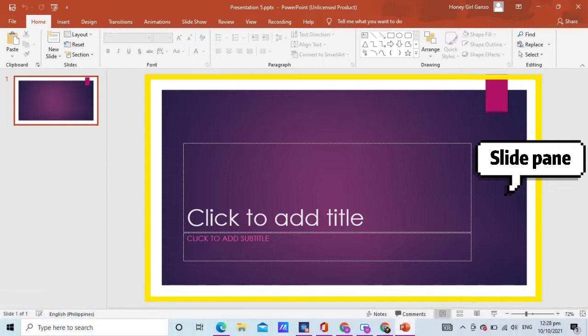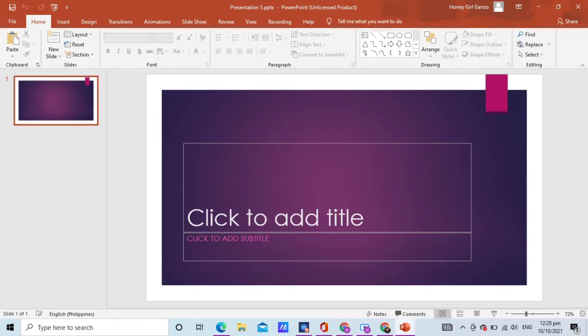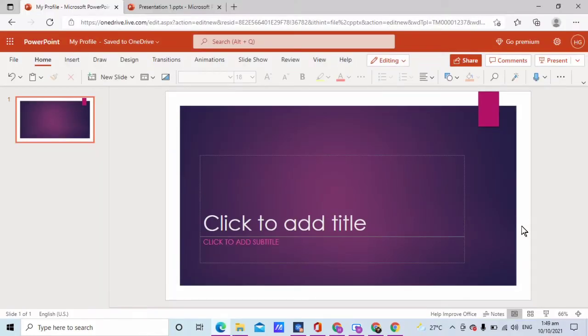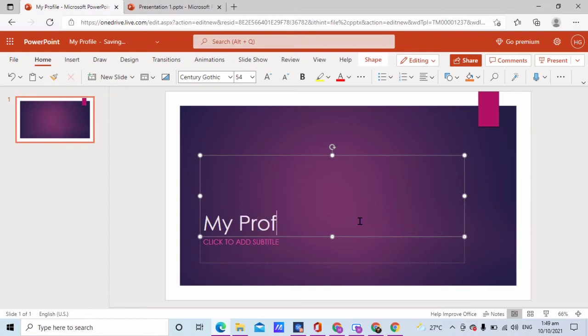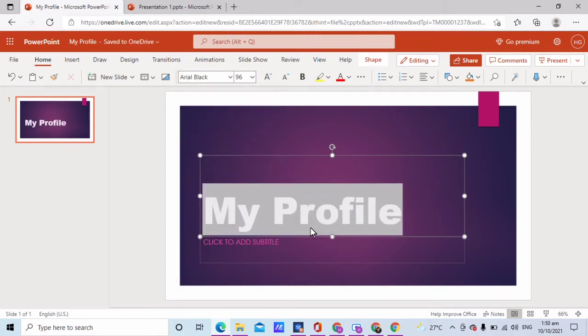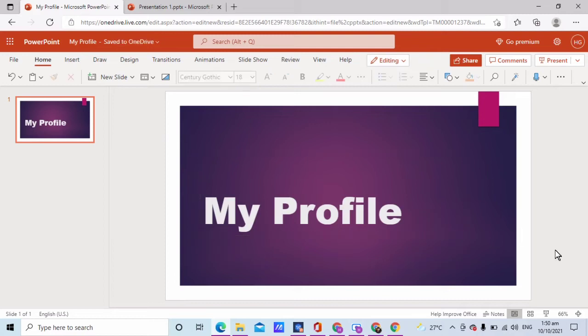Now that you are already familiar with the environment of the PowerPoint, let's try to add some text, pictures, videos, and graphic organizer. Let us first try to add text. Just click this part and add your title. You can also add subtitle if you want. You can also change the color and format of your text using the editing tools on the ribbon.